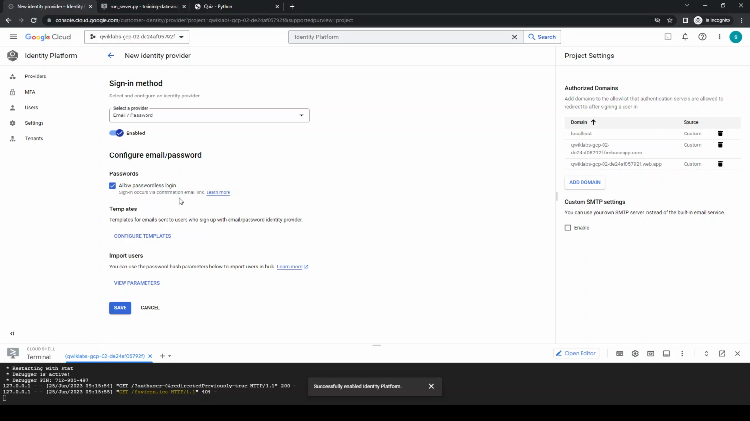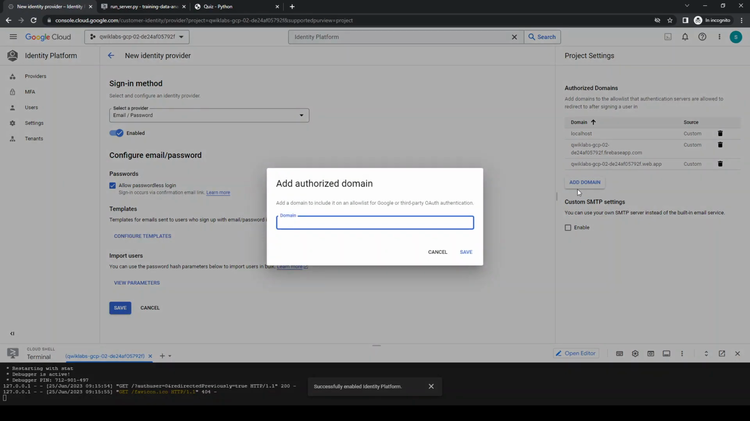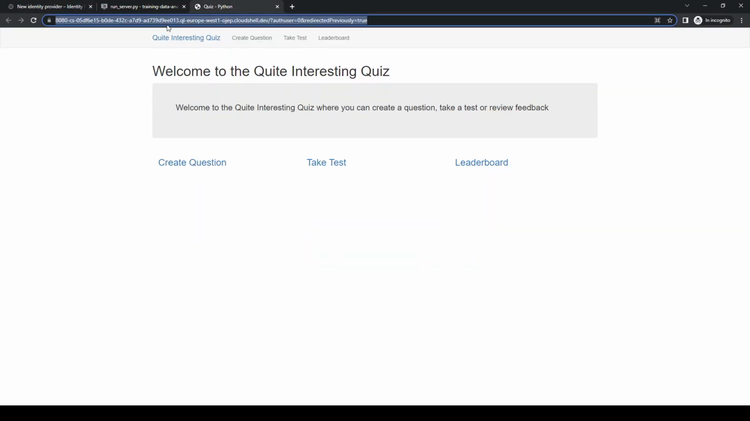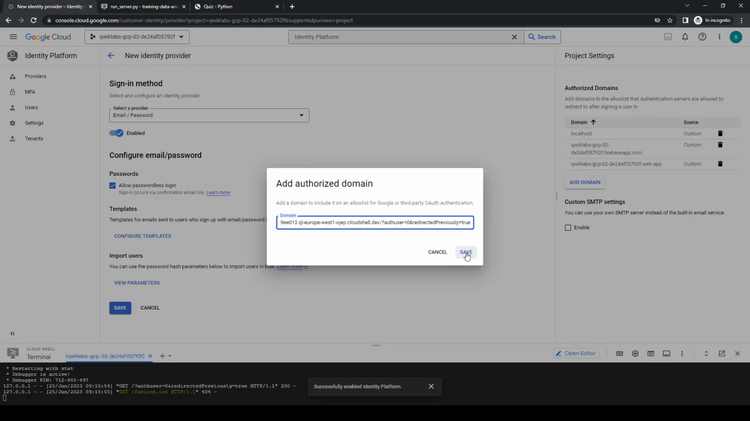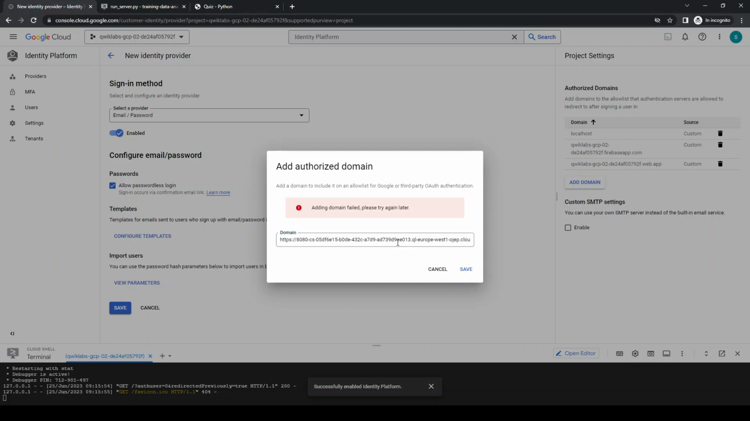Low password land. Okay, no problem. Here we're going to add a domain. Let's get this. Maybe I have to remove this guy. What could that be? That should be acceptable. Let's just remove the end of it.